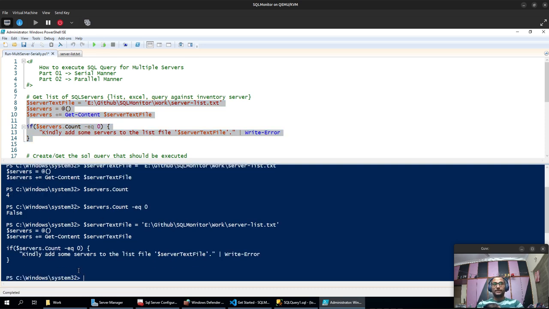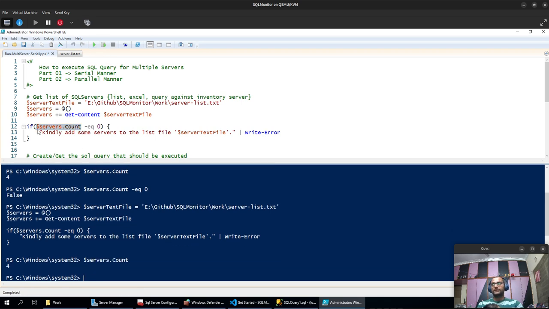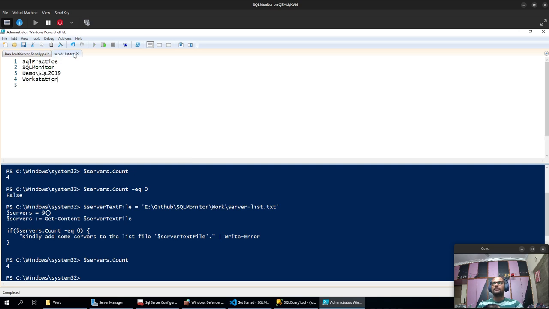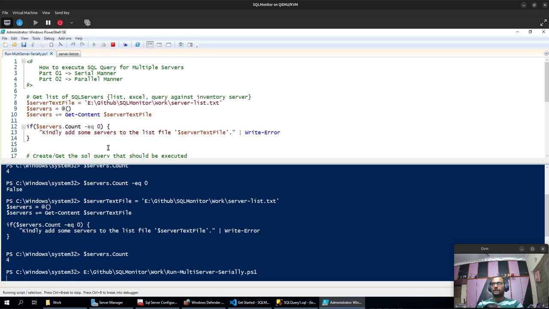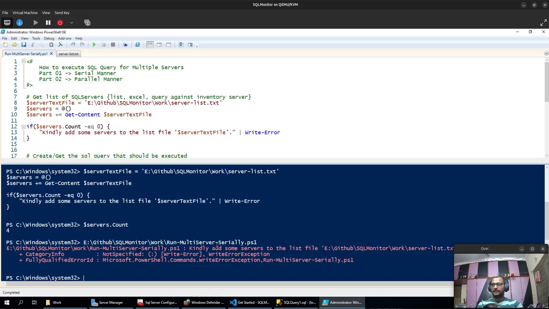We did not get any error because the server list is not empty in our case. It has 4 rows in it. That's why this evaluated to false, and that's why we did not get into this block. But if this server list had been empty like this, then we would have got an error here saying that kindly add some servers to the server list.